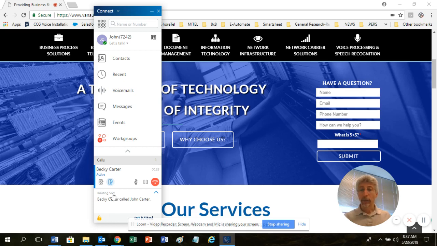So routing slip information down here at the bottom of the line appearance is telling me who called whom. And I have a little timer. And I have the opportunity to go ahead and hang up this call, put it on hold, or mute my line. I'm in an office, so if someone barges in, doesn't realize because I'm hands-free that I'm on the phone, I can quickly mute my line and take care of that real quick.